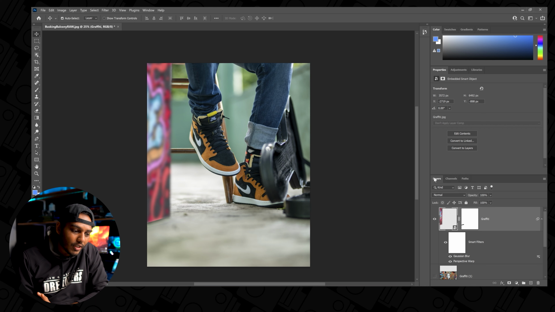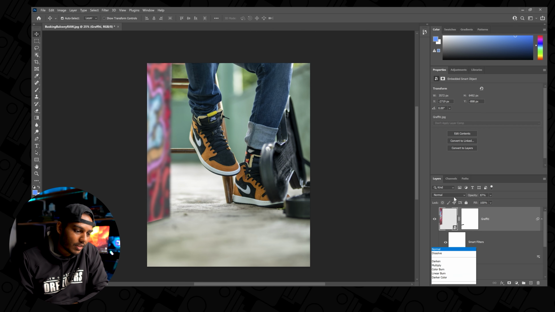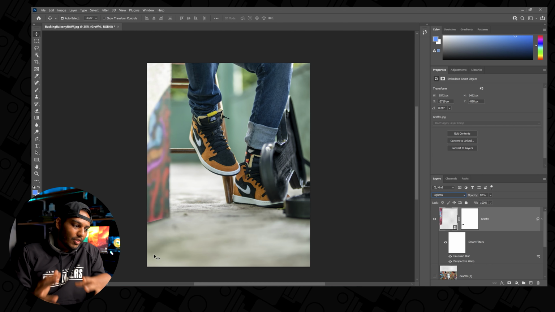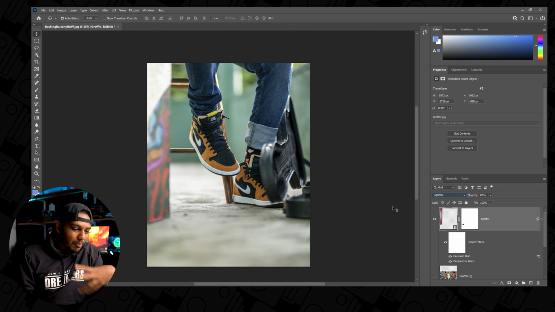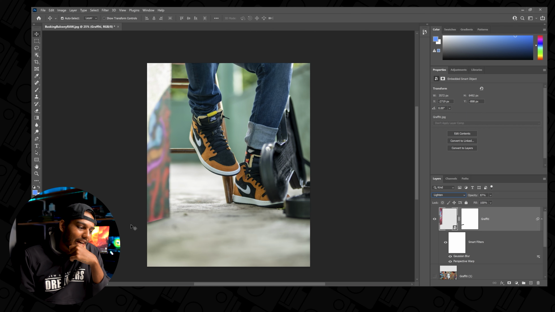Now what you need to do is play with the opacity or the blending modes to try and blend this with the wall a little bit more. This is the best way, so you need to mess around with this a lot. And as you can see, there's a bit of a weird hard line at the bottom.